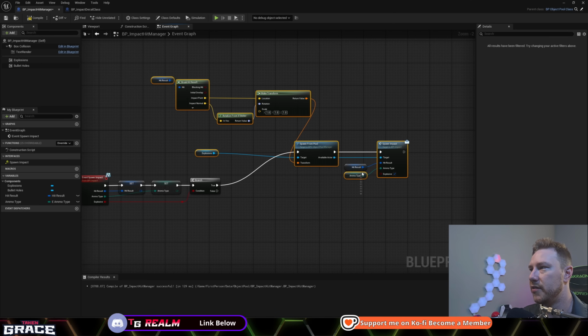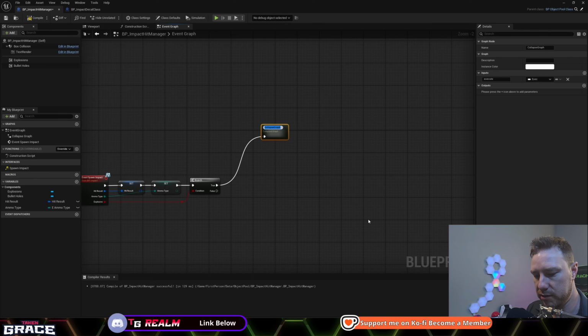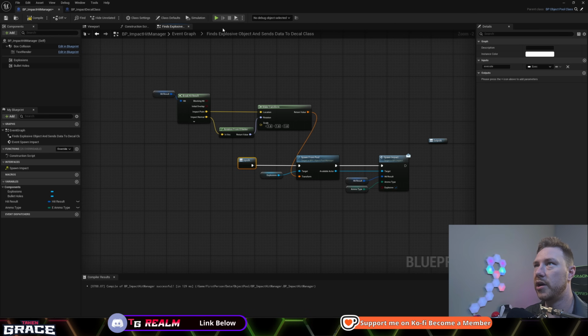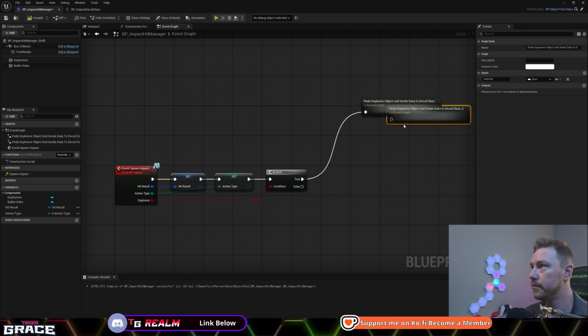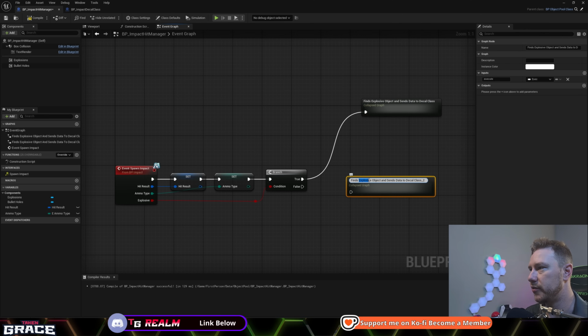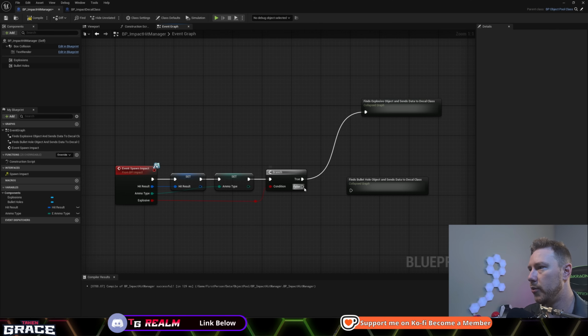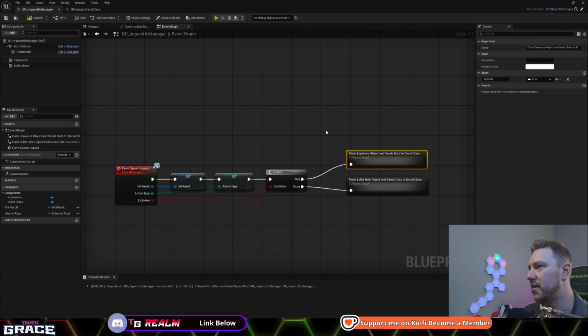Okay, let's highlight this and collapse it to a graph. We'll call it finds explosive object. Finds explosive object and sends data to Decal class. Perfect, everything looks right there. So we're gonna duplicate this now, drag it down here, and then this one's gonna be finds, and I'll rename this guy, instead of explosive, it'll be bullet hole. And then I guess we can get rid of the 2. Perfect, and we'll plug that into false. So now we are finding what we need and sending it over to the Decal class.